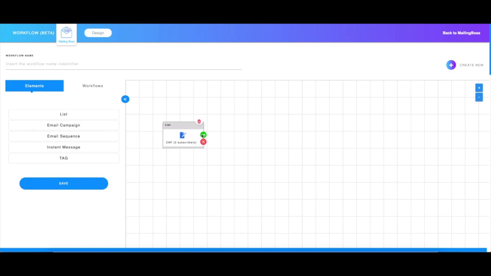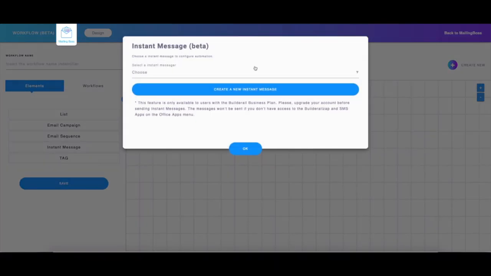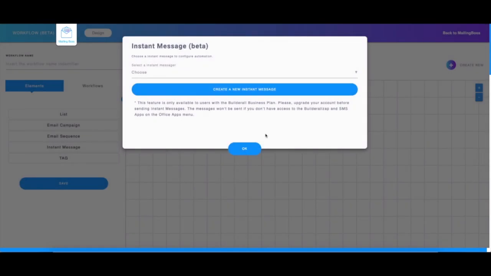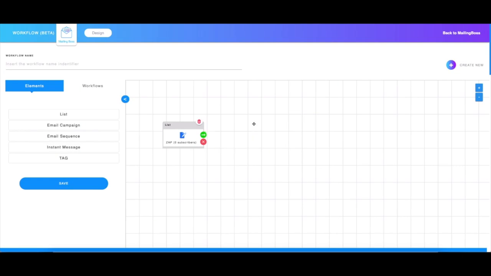Now I can click here on this green button, and by doing so, I have the option of setting up an autoresponder instant message. So once that's done, I can select an instant messenger I just created, as long as it's an autoresponder. So as you can see, since the instant message I created previously is regular, not an autoresponder, I won't be able to see it here, but I can click here on Create New Instant Message if I want to create an autoresponder, okay? I'm just going to hit OK and cancel. This is one of the options.